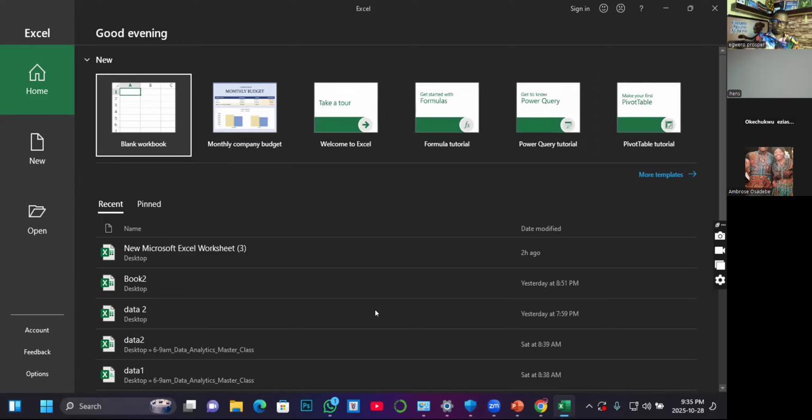Because there's another method I'm going to show us. And if you try using that option to launch the application, you are not going to have all this you are seeing. All this you are seeing, they are called templates.